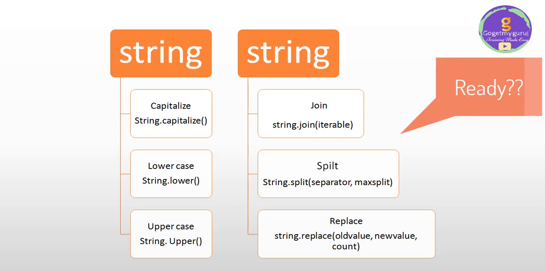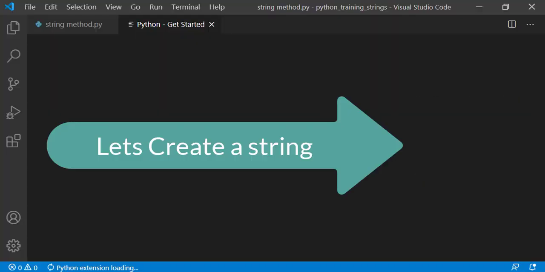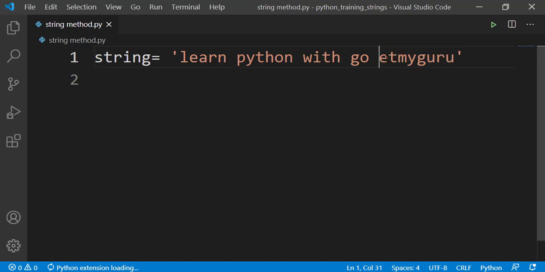So, ready for coding using these methods? Okay then, let's get started. Let us create a string first. string is equal to, I'll give "learn Python with Go Get My Guru". Let me make this G a capital. Now we'll use the capitalize method and see how it works.